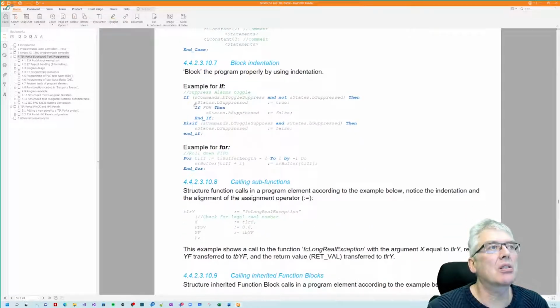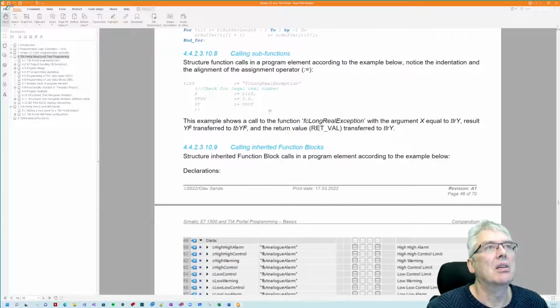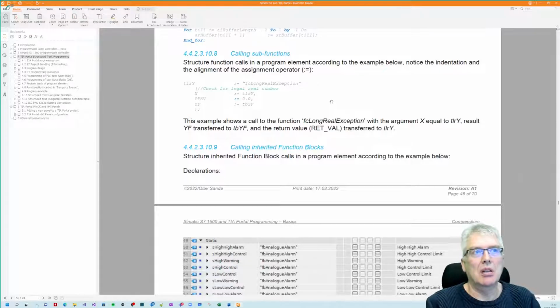Block indentation: use a tabulator of 4 spaces. Here's an example for nested if statements. You should do it like that. Here's one for a call. If you call a subfunction, a function, notice here that the assignments are aligned vertically, because that's important, because here's where you change things.